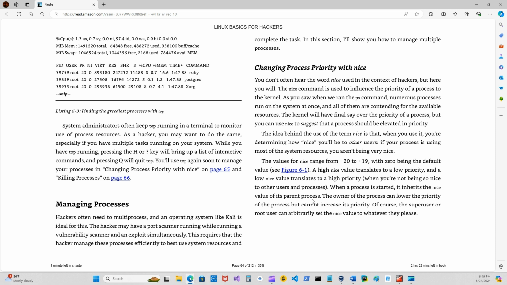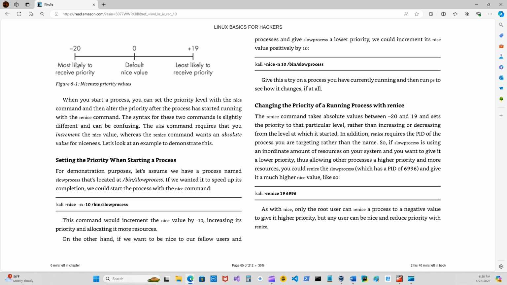When a process is started, it inherits the NICE value of its parent process. The owner of the process can lower the priority of the process, but cannot increase the priority. Of course, the superuser or root user can arbitrarily set the NICE value to whatever they please. Negative 20 is most likely to receive priority, 0 is the default NICE value, and plus 19 is least likely to receive priority.